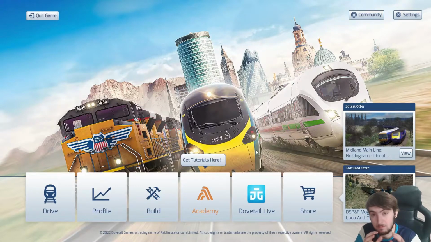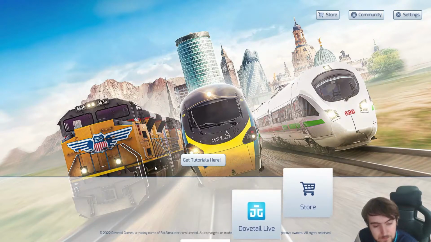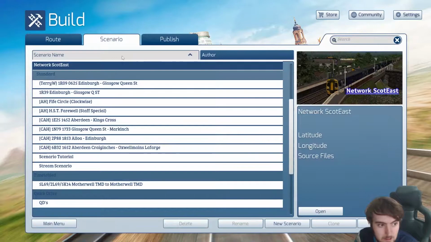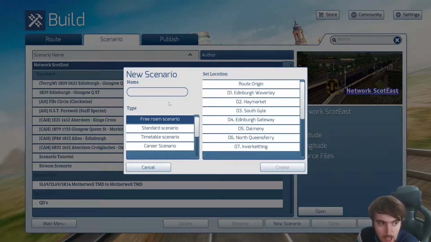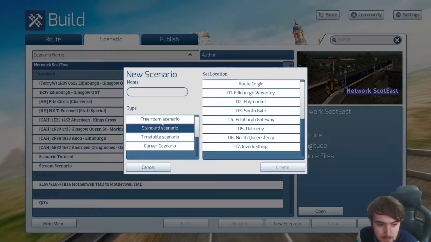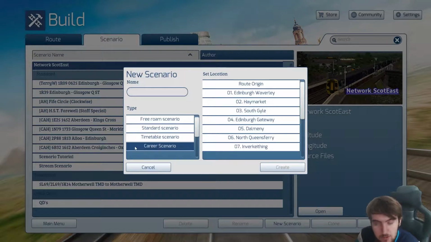What we want to do first is, we've got Train Sim open, we want to go over to build, and then we want to go to the scenario tab, and you want to click on new scenario. So you select your route obviously first, and then click new scenario, and then select the type. For the purposes of this tutorial, we are going to be using standard scenario, but you do have 4 types. So career is how you do achievements, stuff like that.